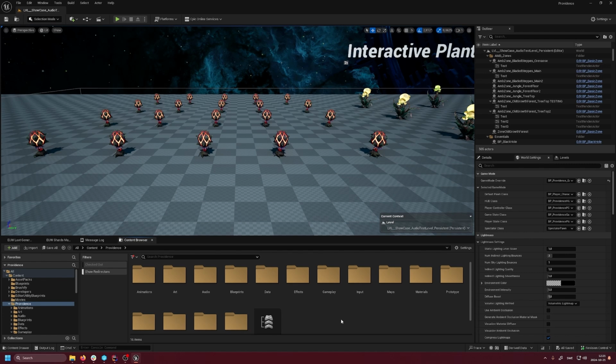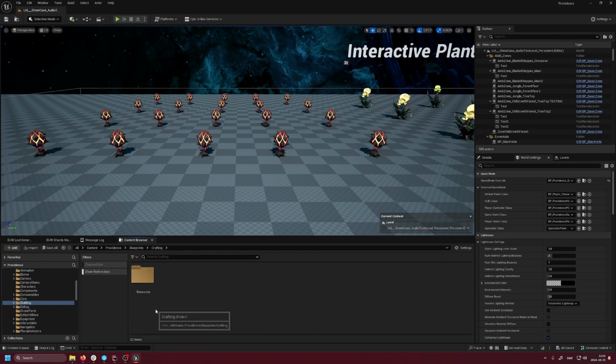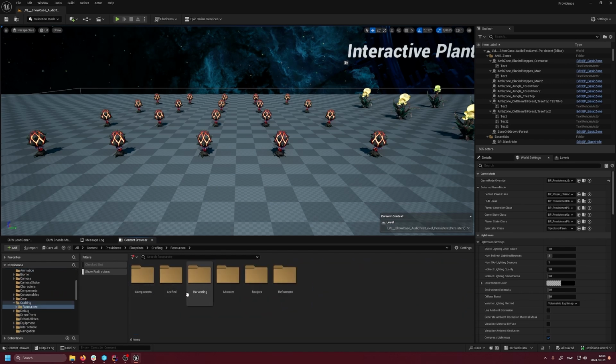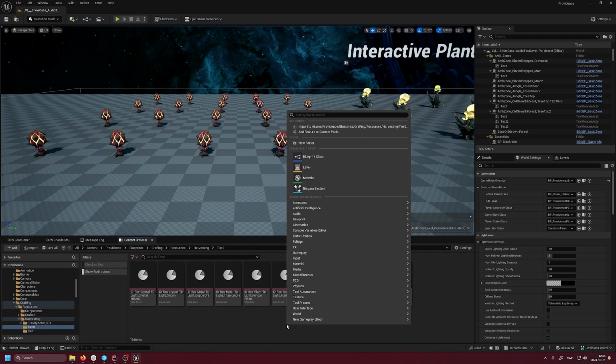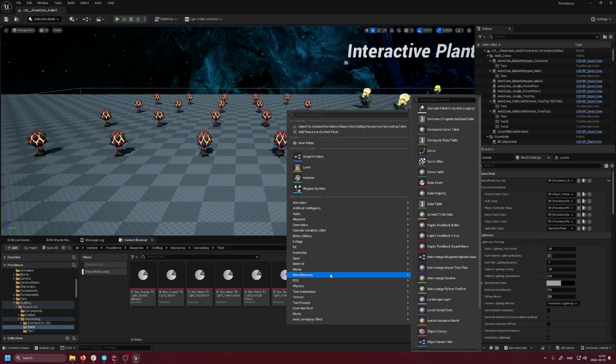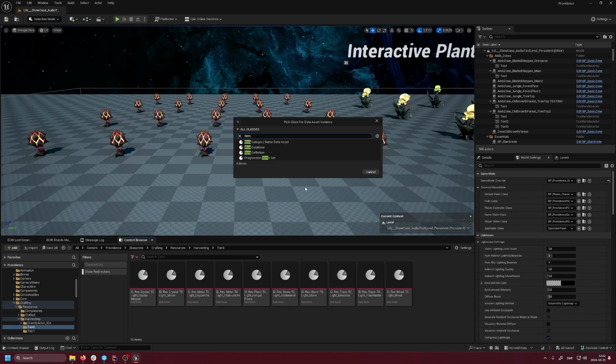The first thing we need to do is to go to the correct folder where we want to add the new item. So here we go into Blueprints, Crafting, Resources, Harvesting, and let's make this into a tier 0 item. Here we create a new item definition. So we go into Miscellaneous, Data Asset, and here we make a new item definition, like so.